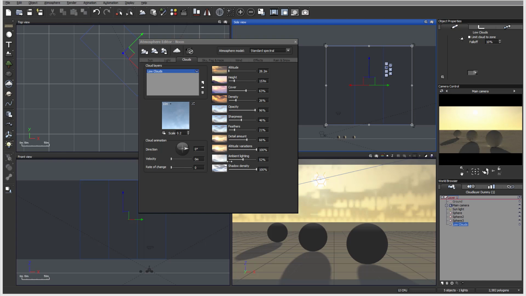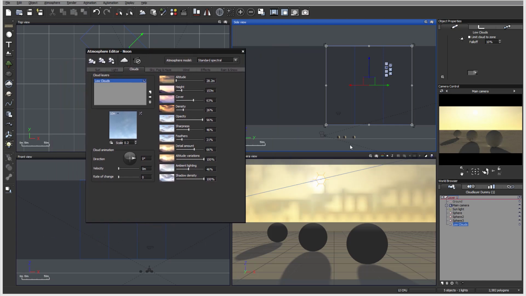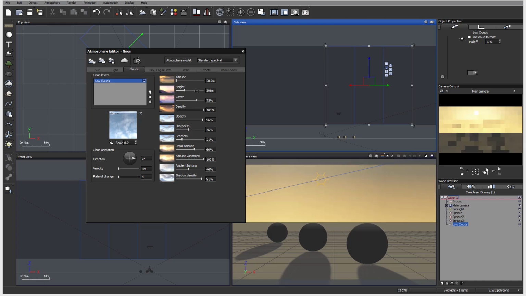Next, we have ambient lighting. It's a balance between ambient lighting and sun lighting, similar to before. Another option is shadow density, because now our clouds cast shadows directly on the ground. We can modify what shadow density we want them to produce on the ground, 100% or a little bit lighter. Currently, because our density is not that high, we don't see that much shadow.